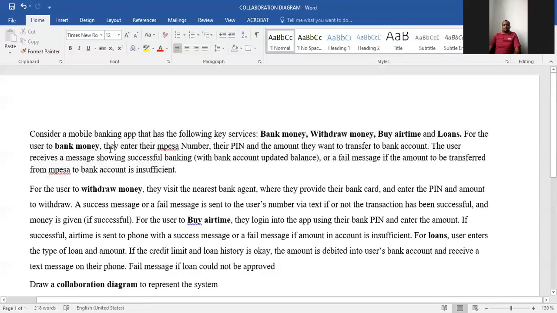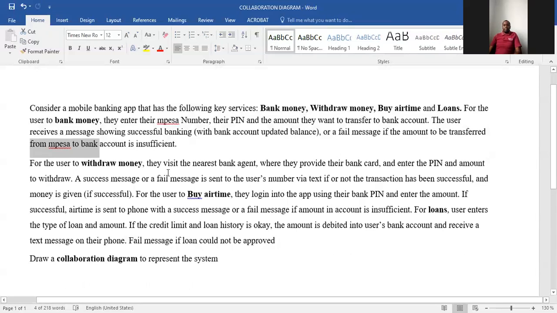Consider a mobile banking app that has the following key services: bank money, withdraw money, buy airtime, and loans. For the user to bank money, so now we are shown the objects and what kind of messages the objects pass. For the user to bank money, they enter their M-Pesa number, their PIN, and the amount they want to transfer to bank account. The user receives a message showing successful banking, with the updated balance, or a failed message if the amount is not sufficient and the details are not okay.